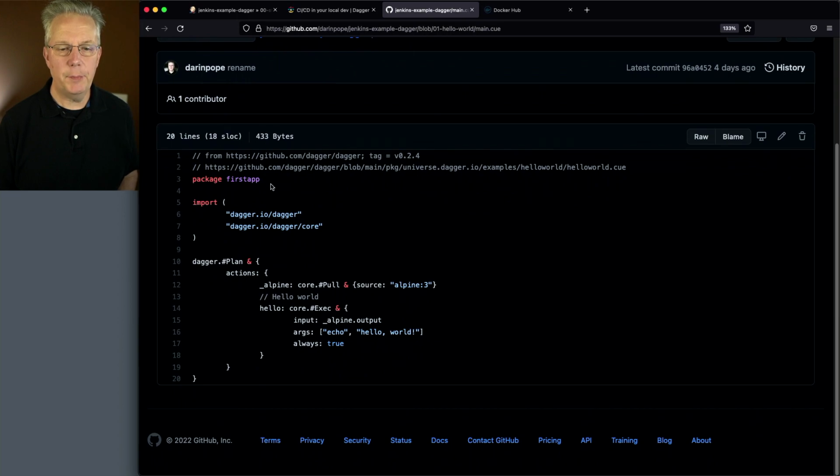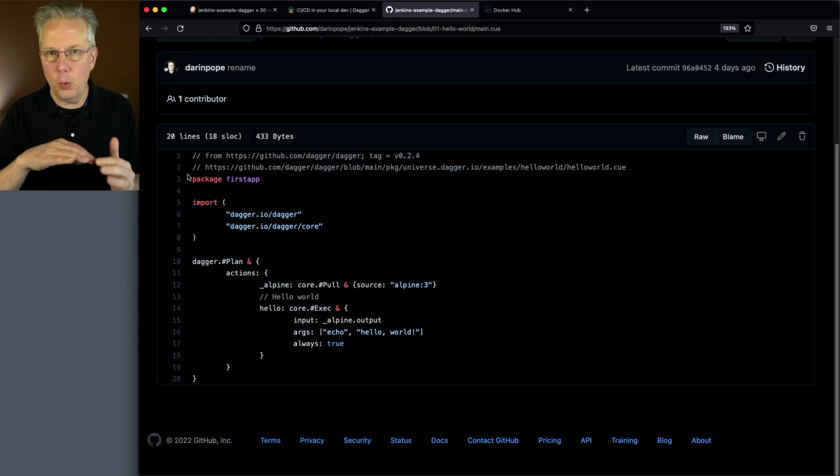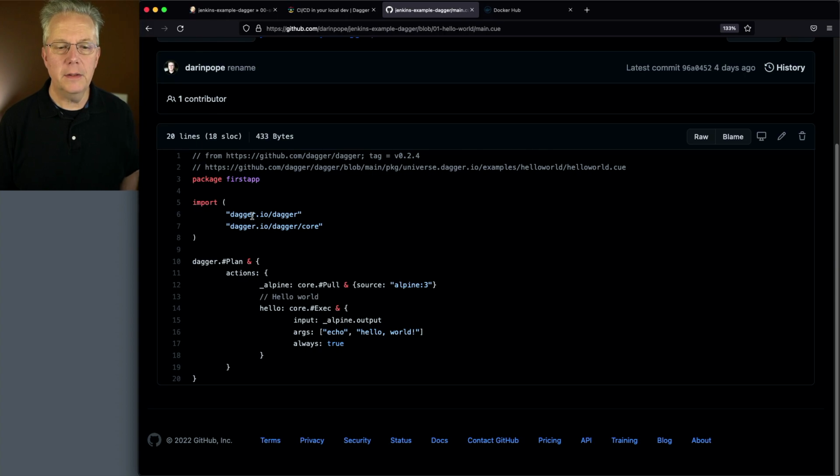we can see that we have a package that we have to specify. And that can just be a name. It doesn't have to be like Java where things match and you walk up the tree. It's a package name. I'm importing two Dagger IO items. I'm importing Dagger and Dagger Core.